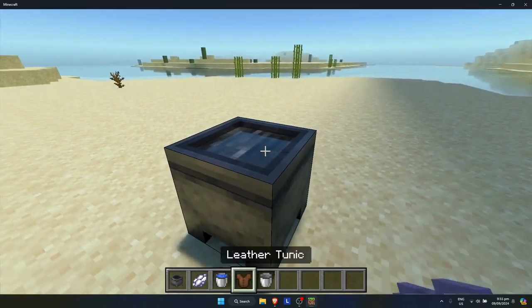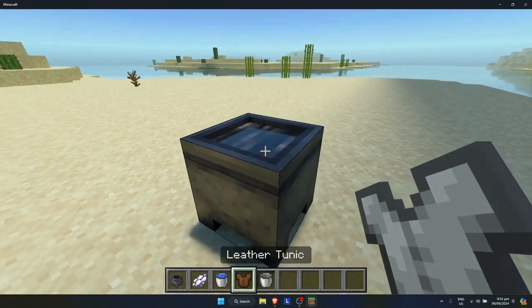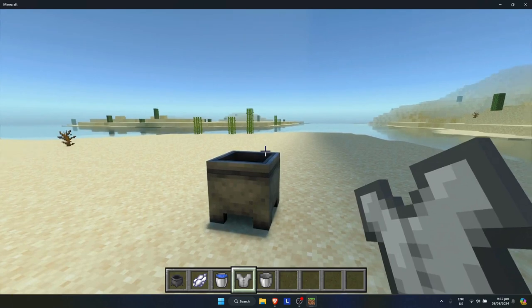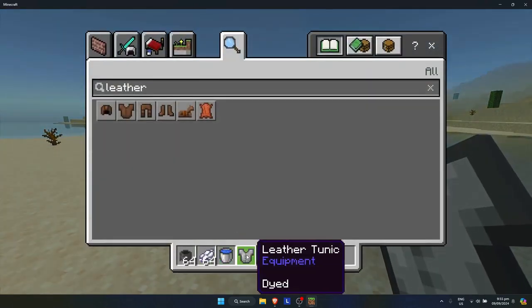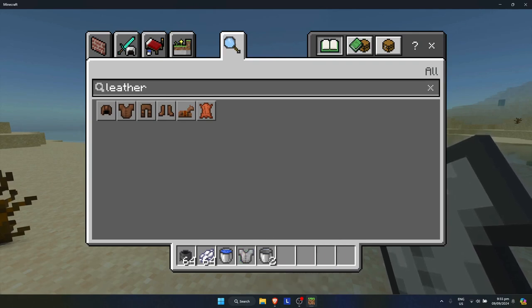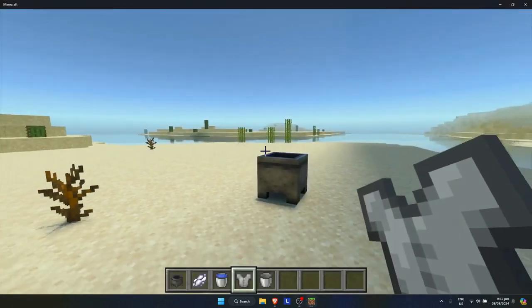your dye is. Then next, just get your leather tunic or your armor and just put it right here. As you can see, the armor changed color and it is now white. And as you can see, when I go in my inventory, it says that it is dyed. That's how you basically dye your leather armor in Minecraft.